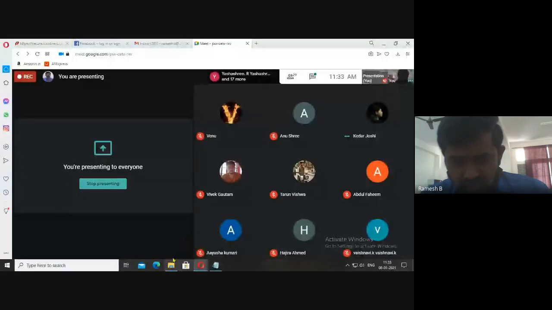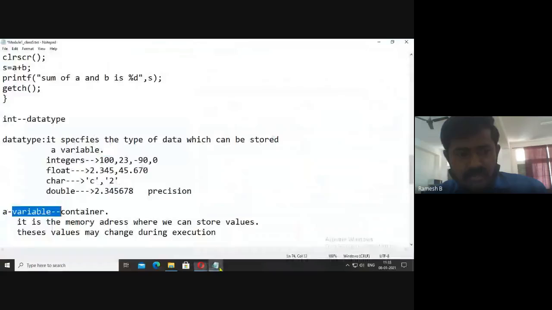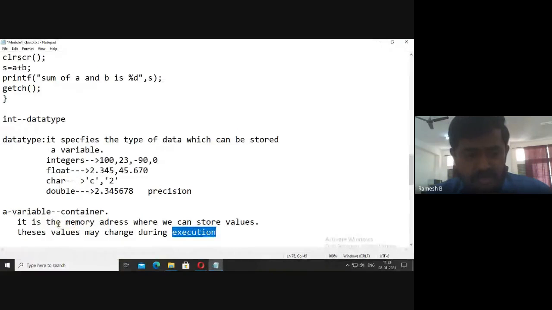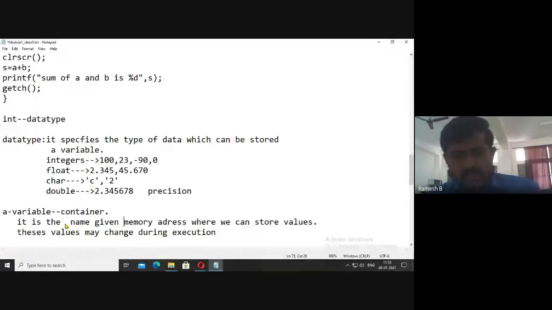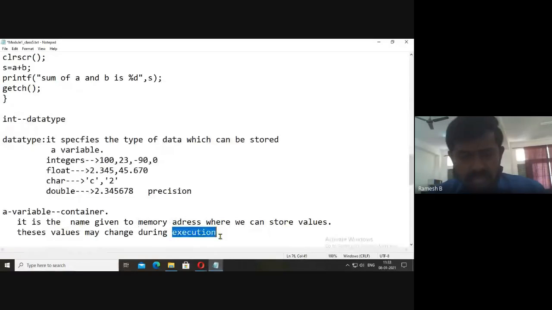See here, variable. Whenever we talk about variable, it is the memory address where we can store values, or it is the name given to memory where we can store values. This is the definition for variable.